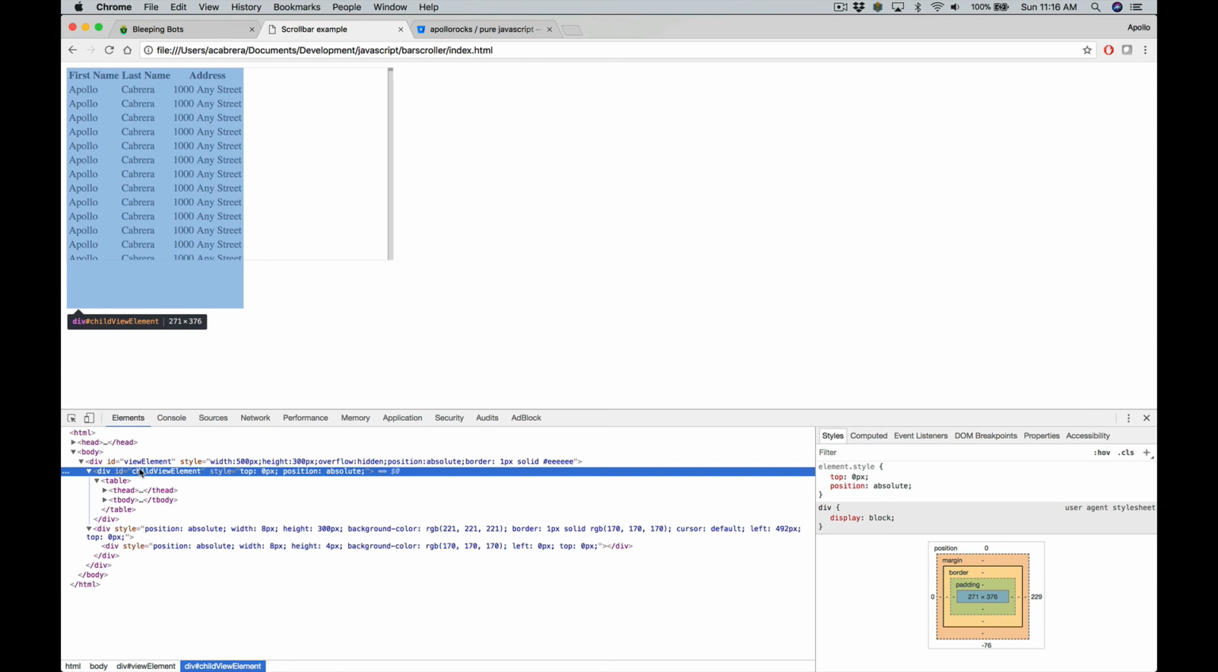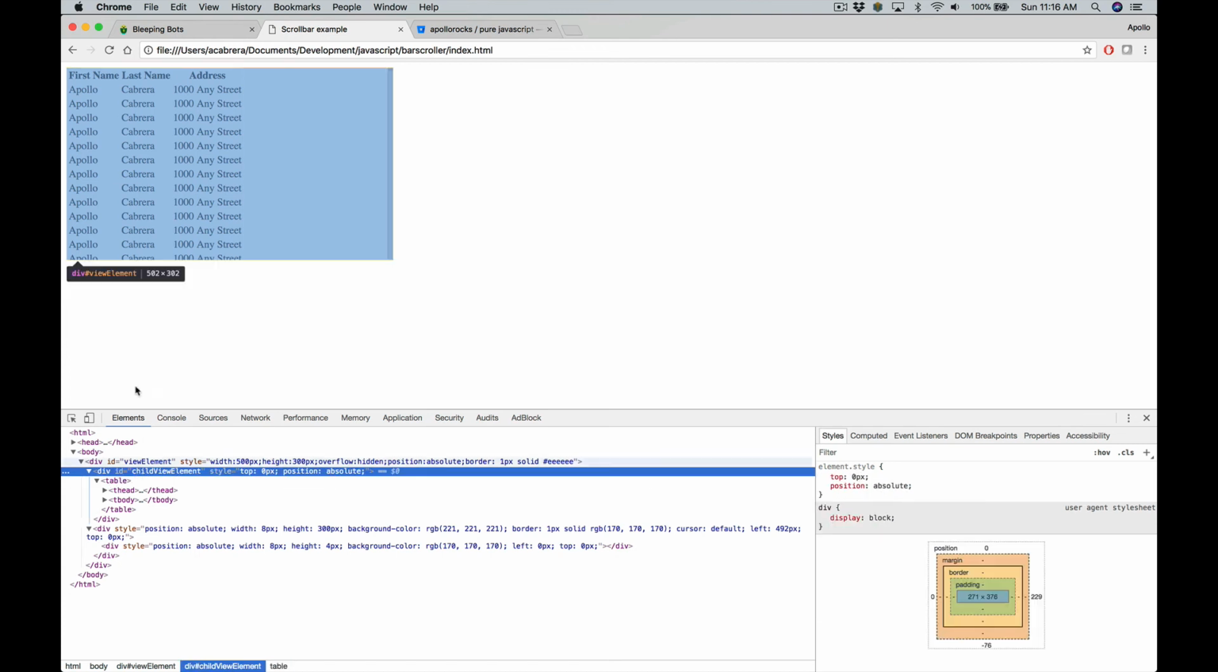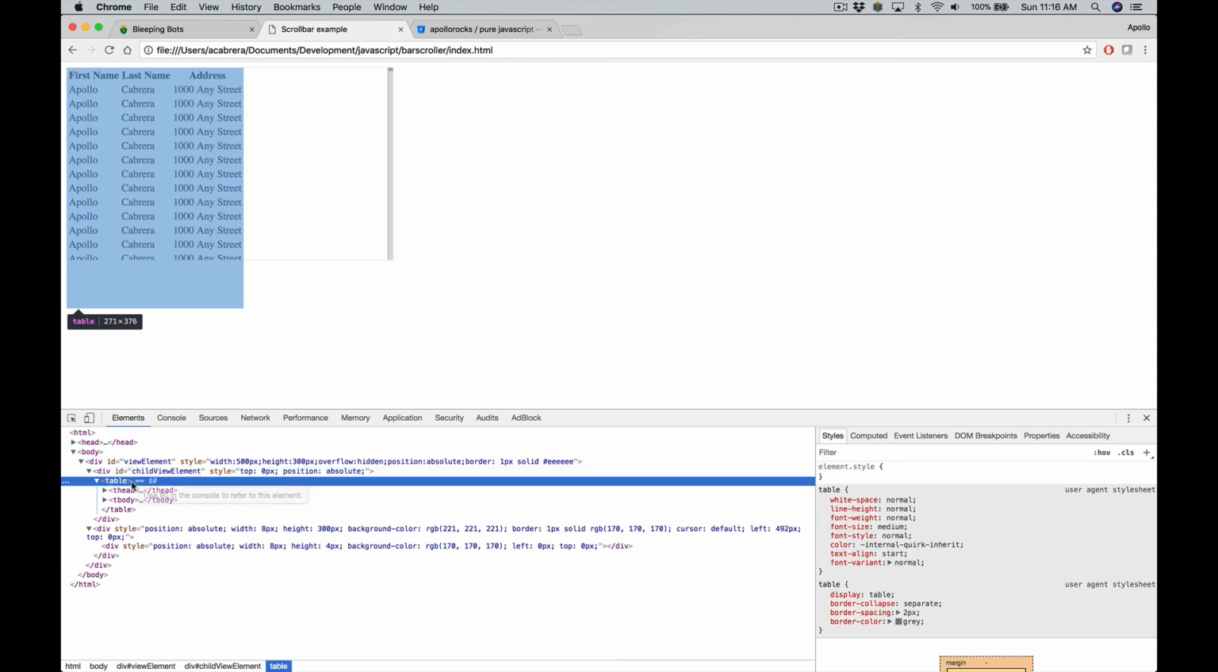It's going to let the table that's inside it take up whatever space it's going to take up, and it's going to sort of encapsulate or border whatever space the table shows.